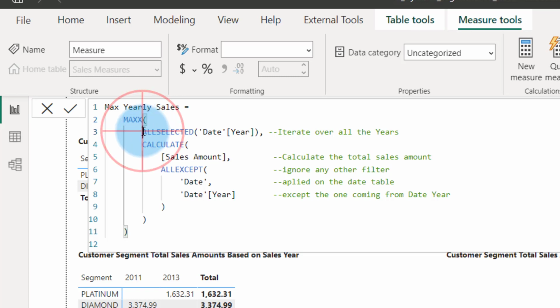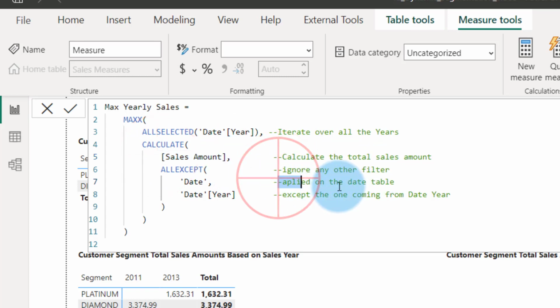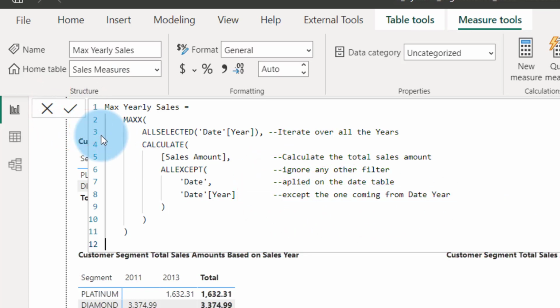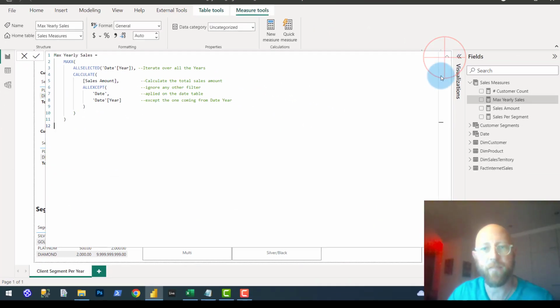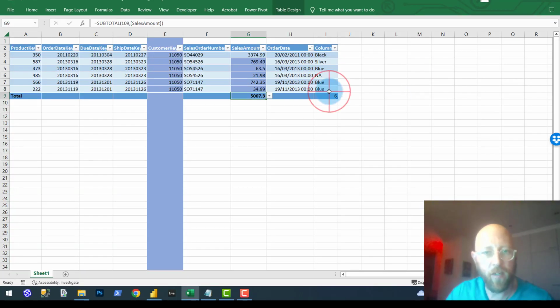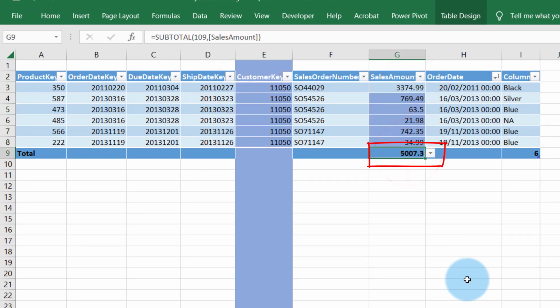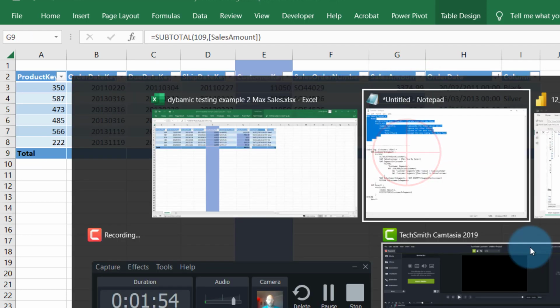And we're going to go through all the years. We're going to base it on year, and we're going to calculate the sales. But we're going to ignore any filter applied to the date table except for the one coming from the year. So that's going to give us the max sales for each customer within years. It's going to tell me for this customer, the max sales is actually 5007, and not that one or that one, 5007.